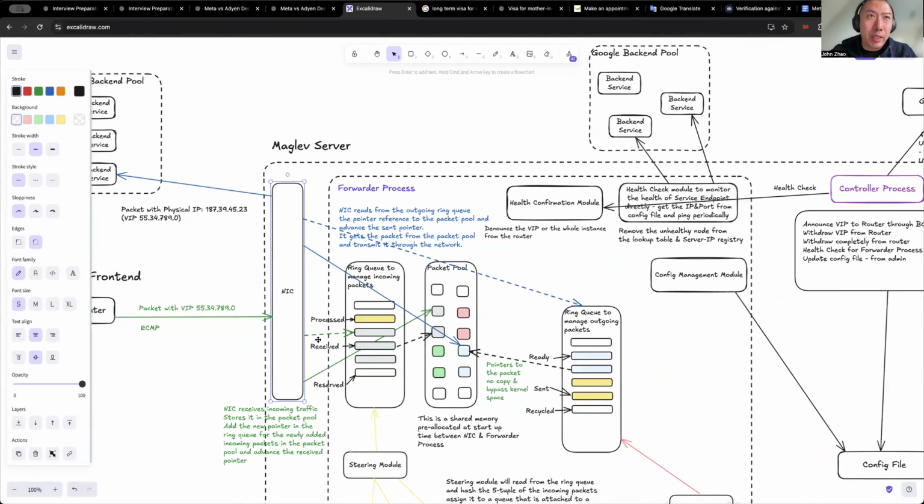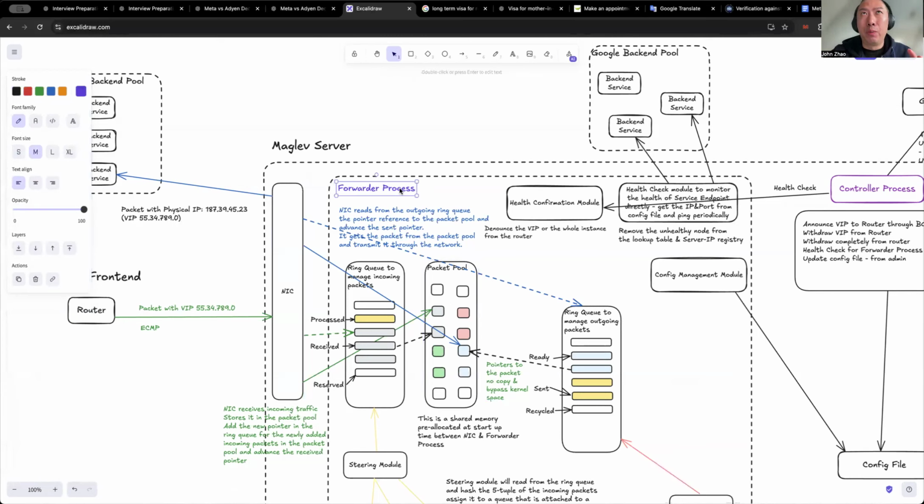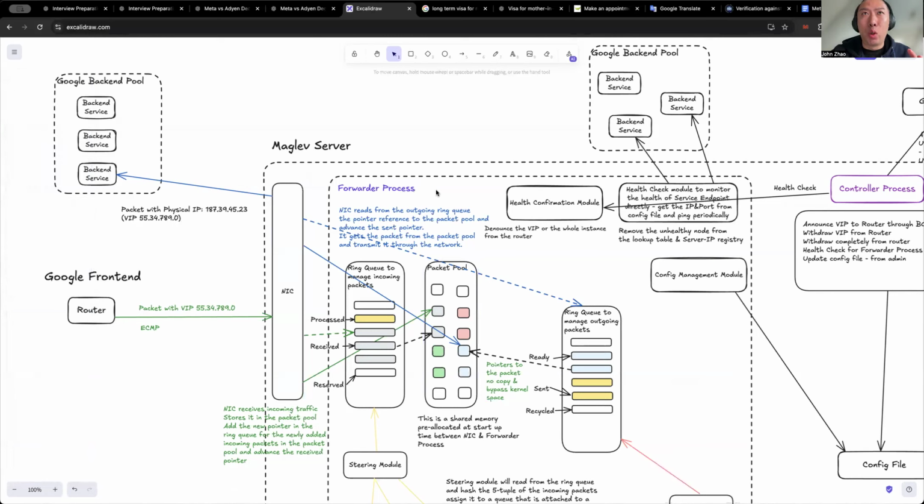It will store it in the packet pool here. The packet pool is pre-allocated at the instance startup time. It is just a memory buffer, memory shared between the NIC and the forwarder process. The forwarder process is one of the important components of the Maglev server. It takes all the incoming packets, does the processing, and sends them out through the same network interface card. So it is one of the key components.